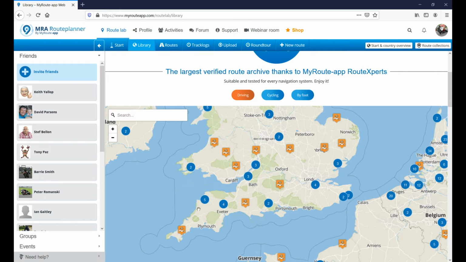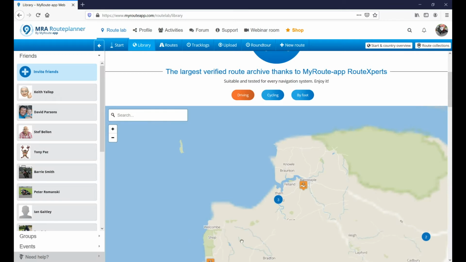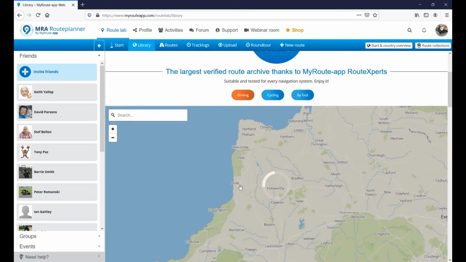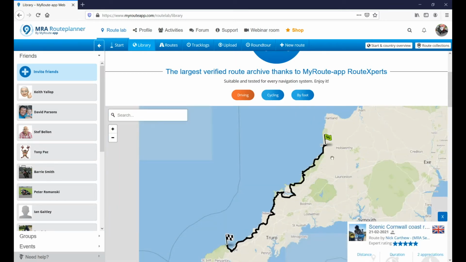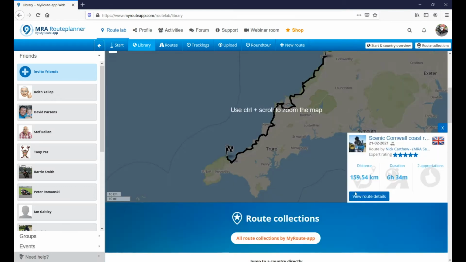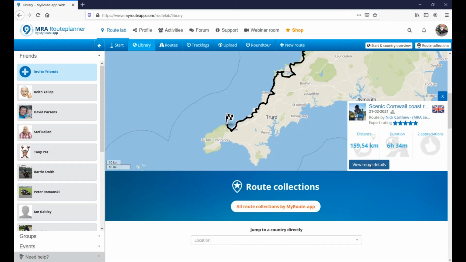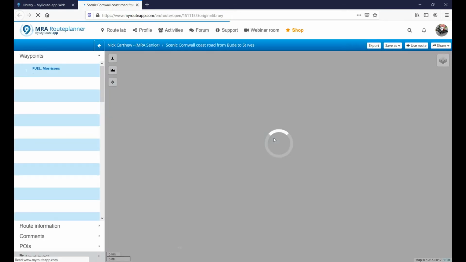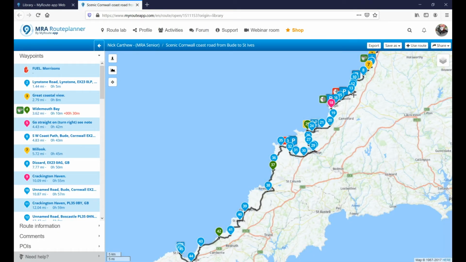For example, if I click on one here, let's have a look. Click on this one, you'll see that's a great route for going down the northern coast of Cornwall. And on any of these, you can click on view route details, which if you do will open up a new window, and you can see there's a whole load of waypoints. There's parking places that have been put in. It really is a kind of plug and play. If you want to do this, you can use someone else's route.